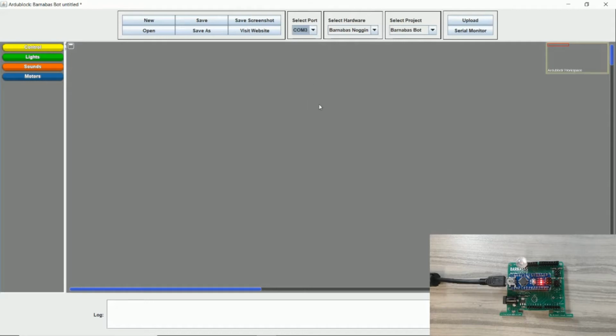So here's what I'm going to do. I'm going to unplug. Well, actually, first of all, let's just keep our eyes here and notice that I have COM 3, COM 7, and COM 8. All right, so like I was about to say, I'm going to go ahead and take my USB cable on my computer side and unplug it. So this is going to be the USB cable that is specifically attached to the Barnabas Noggin. I'm going to go ahead and unplug that.